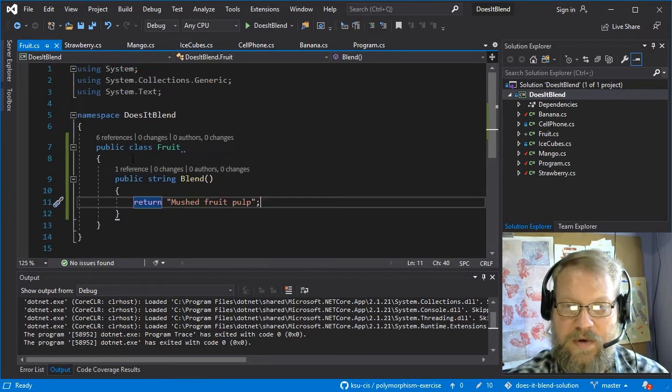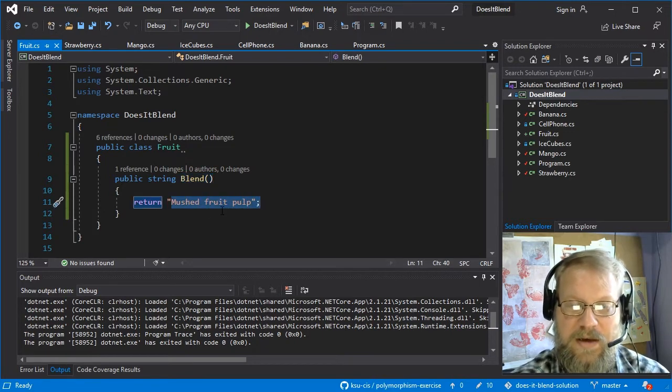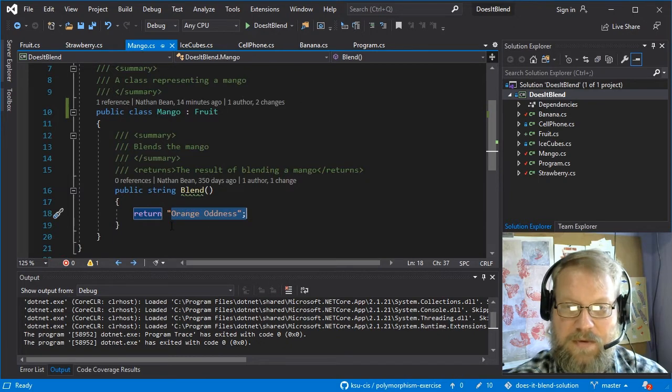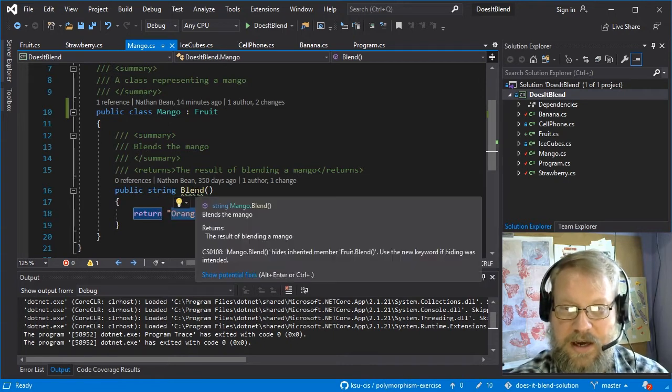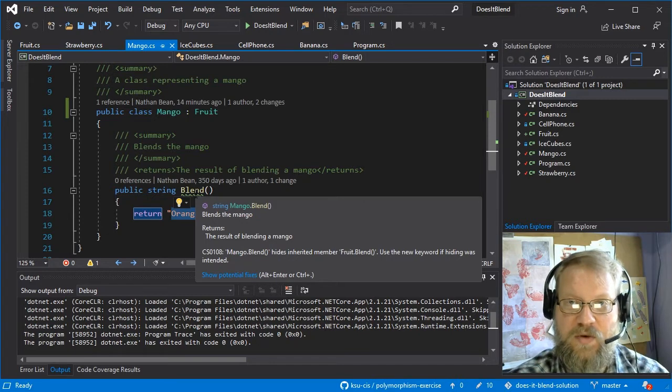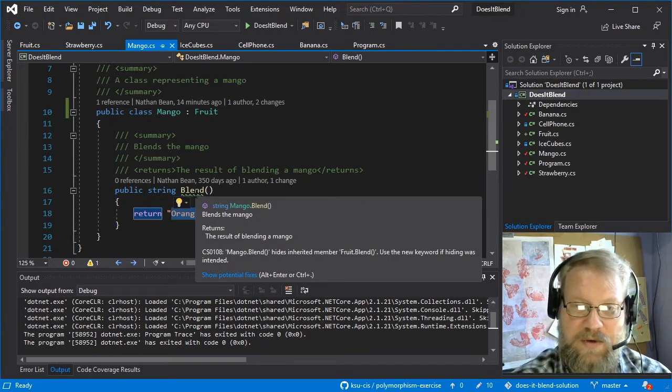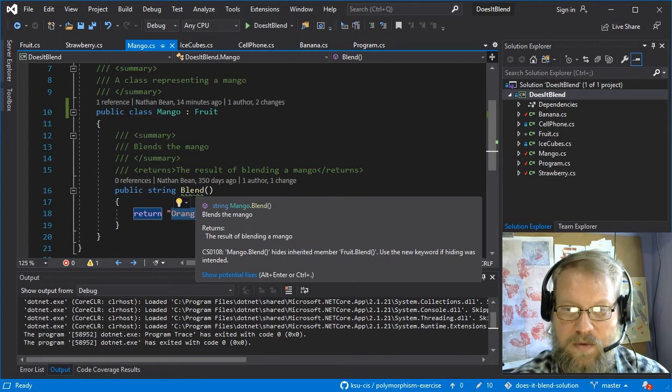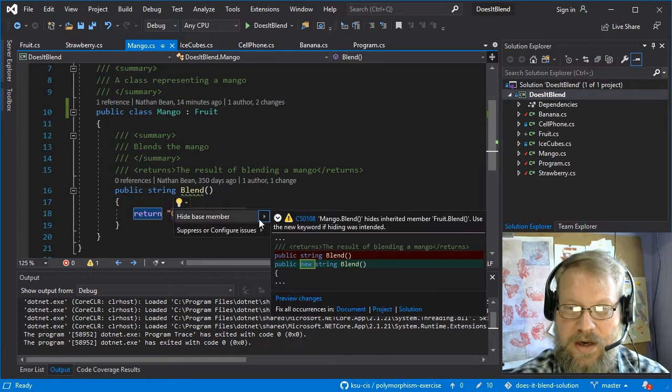And if we look at the Fruit, we've defined a blend operation, which returns the mushed fruit pulp, which is what we would expect. Now, when we go to Mango, for example, we have also defined a message with the same name and the same parameters and the same return type. So these are essentially doing the same thing. And if we hover over, notice that we get a little green warning, and it tells us Mango.Blend hides inherited member Fruit.Blend. Use the new keyword if hiding was intended. And if you do your potential fix here, it's going to go ahead and try to hide the base member.